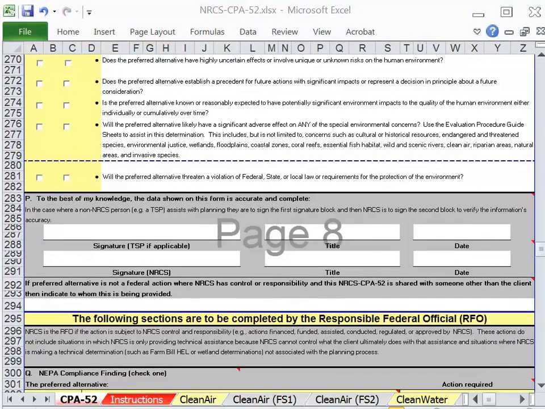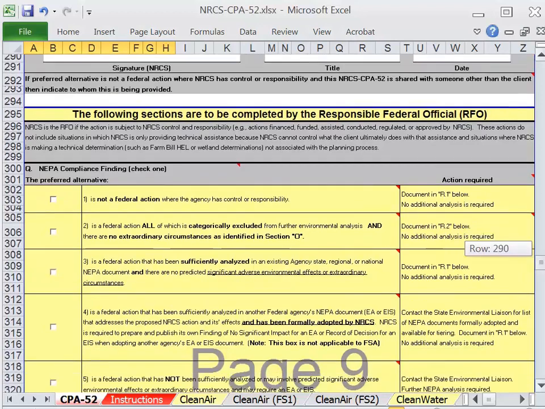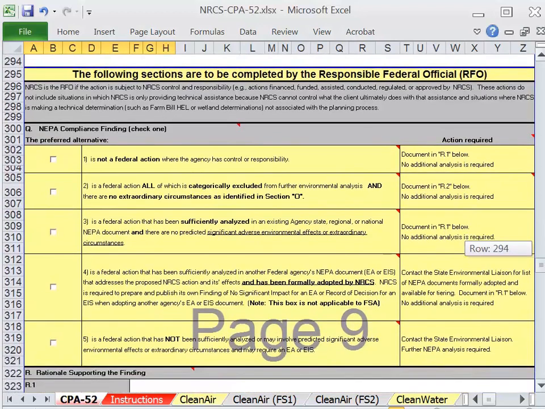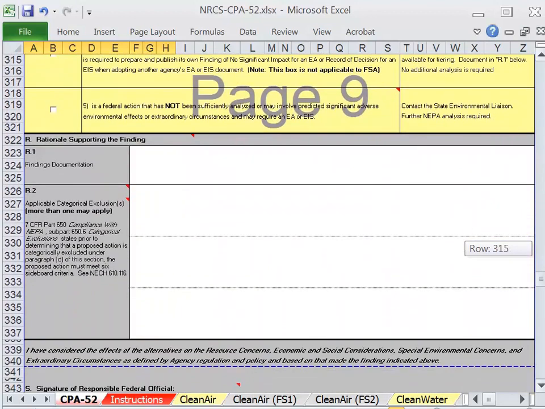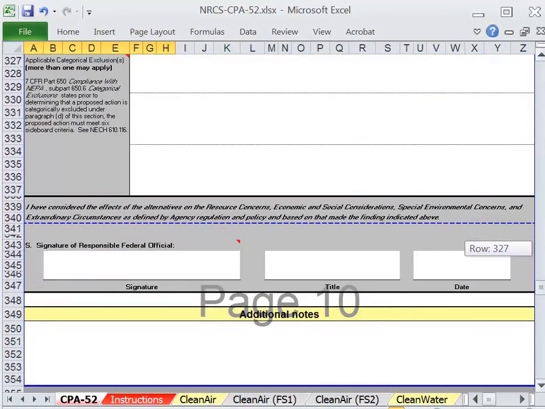The preferred alternative undergoes further evaluation by the responsible federal official, or RFO. The RFO documents Section Q for compliance with NEPA, and in Section R, the RFO documents the rationale supporting the finding. Finally, the RFO signs and dates the form.